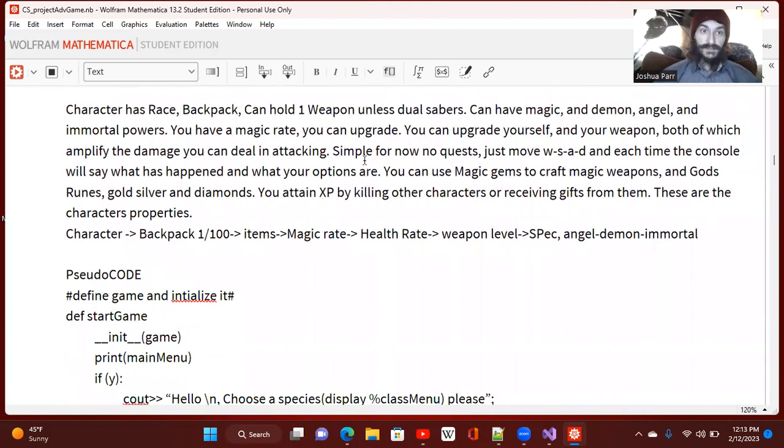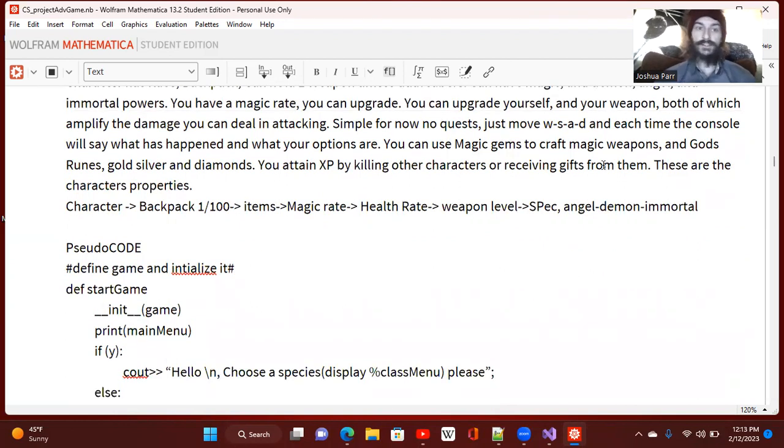Your character has a race. It has a backpack. Can hold one weapon unless it's the dual sabers. Like, you'll have one weapon out at a time. You can have other weapons in your backpack, though. You can have magic, demon, and angel, and immortal powers. You have a magic rate you can upgrade. You can upgrade yourself, your weapon, both of which will amplify the damage you can deal in attacking.